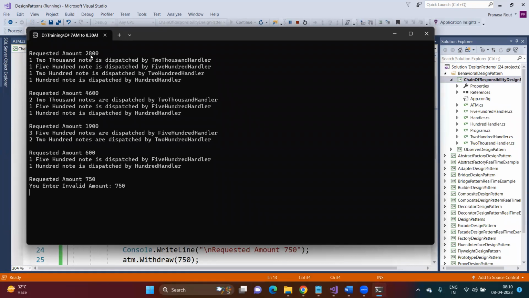For 2800: one 2000 note, one 500 note, one 200 note, and one 100 note. For 4600: two 2000 notes, one 500, and one 100. For this one, the requested amount is 1900: one 500 and 200. Requested amount is 600: one 500 and one 100. Requested amount is 750: you entered an invalid amount. Clear, guys?